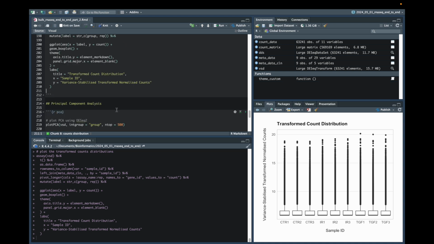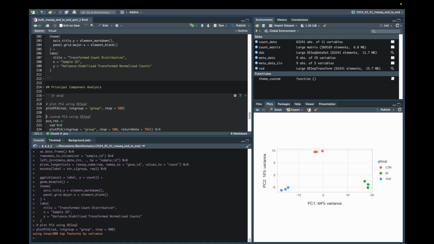So DESeq2 has this convenient plotPCA function which allows us to pass in transformed data, specify a grouping variable of interest, and then the number of genes to use to compute the principal components, which is selected by the highest variance rows. And the default setting for this is 500 genes, the top 500 most variable genes. So if we run that command, we can see that we get this relatively rudimentary but perfectly serviceable PCA plot.